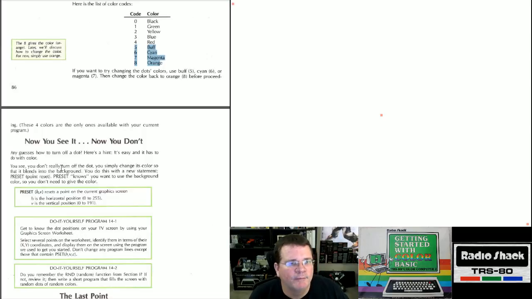PRESET, or point reset. PRESET knows you want to use the background color, so you don't need to give it a color. So whatever your normal background color is, it will use. So if we do a PRESET and we just do H, V, horizontal spot, vertical spot, and don't specify a color, it will just reset that color to whatever the background color is. So that's the command PRESET. It's kind of like a reset, but we're doing it on high res mode, so we always put a P in front of that. Now, it says do it yourself program 14-1.